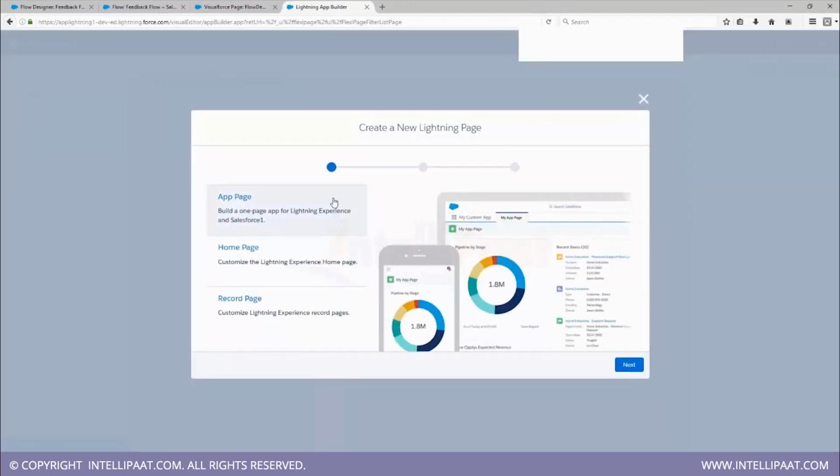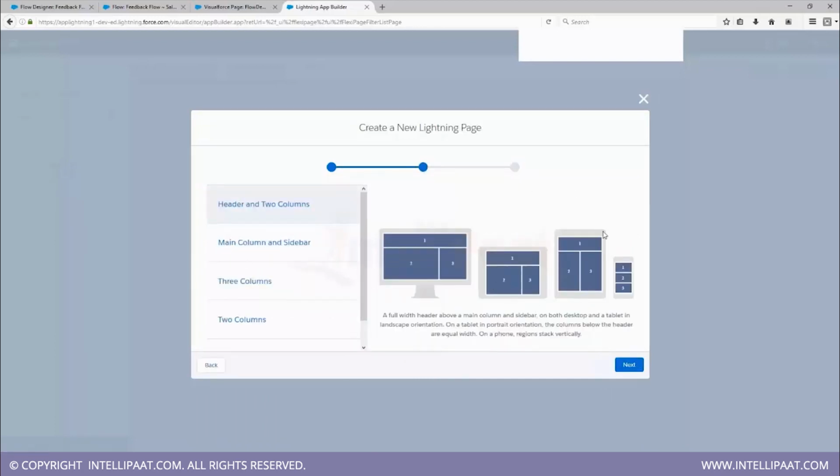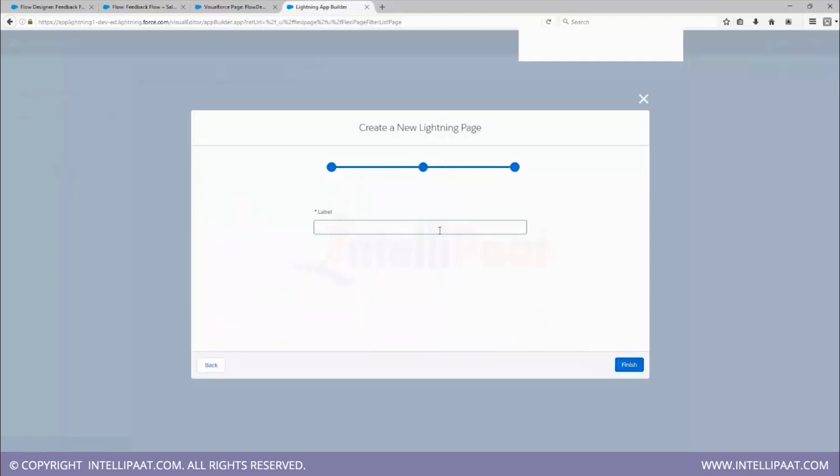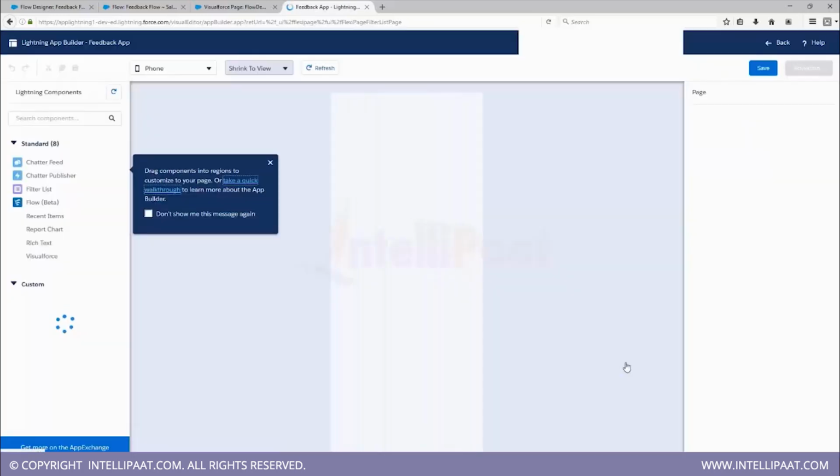So app page, we shall create a single page Lightning application here, right? So you'll be simply clicking on next. Here it would ask you for a layout. Let's keep it default. Again, click next. Now finish. Now we should give a label. So let's say flow demo, or rather let us call it a feedback app. Okay. So click finish. Now here is the main page.